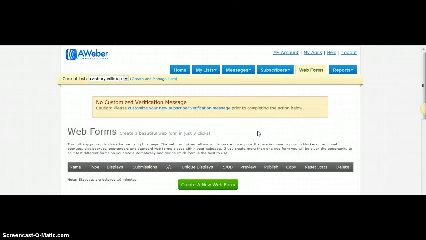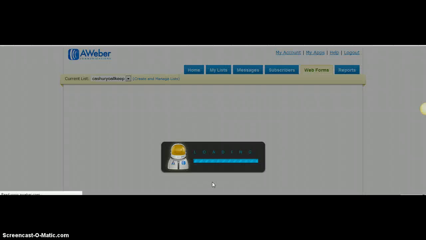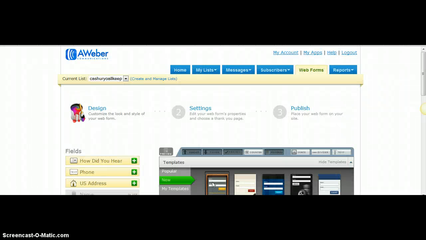What you're going to want to do is log into your Aweber account and then go to Web Forms. Once that comes up, you're going to click on Create a New Web Form. Okay, now Web Forms are great because they allow you to capture information from your subscribers for many different reasons.